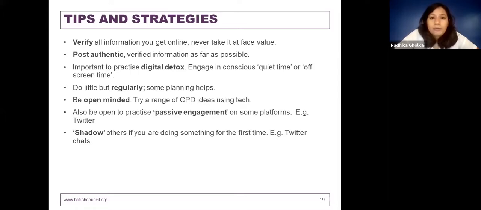Or another way of shadowing is, that's how I learned how to engage in Twitter chats. I got on Twitter at a specific time for a specific Twitter chat, and I just watched what was going on for an hour. I did it a couple of times and I understood how to engage. And the next time I joined the Twitter chat, I was able to engage quite effectively. So that is one strategy you can use if you don't have much help in terms of learning new skills.